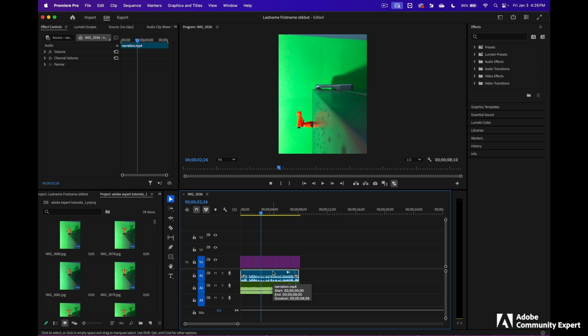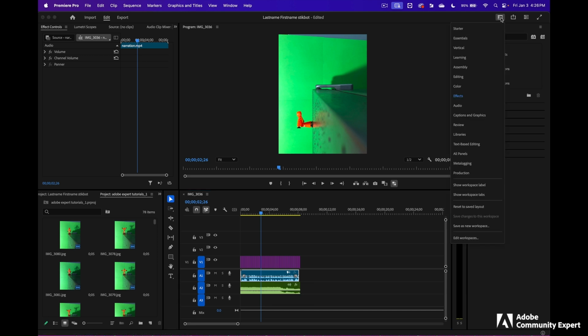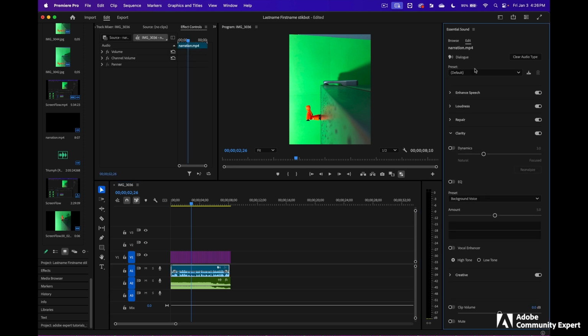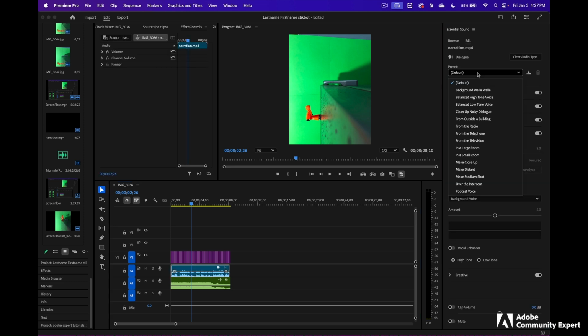Click on the narration, click on the drop down for the workspace, and click on audio. In this area, click on dialogue. Where it says presets, click on the drop down, and then click on in a large room.